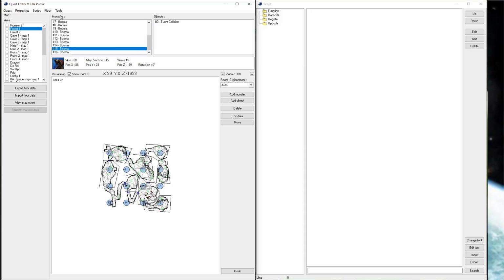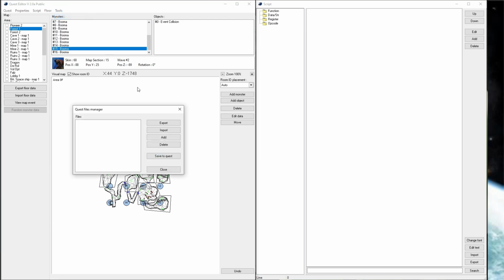Next, we have the tool section. Quest Files Manager. This is more so if you're saving a file to the quest. On GameCube and Xbox, we don't really use this. If you want to put an image in a quest, this is not how you would do it. It's covered in a later video.